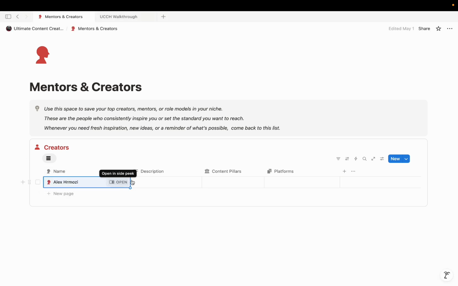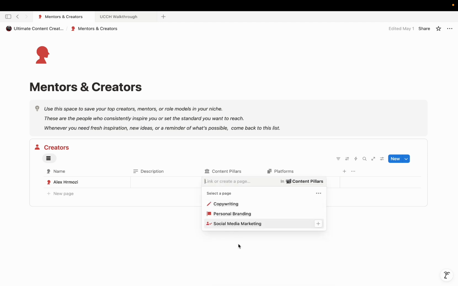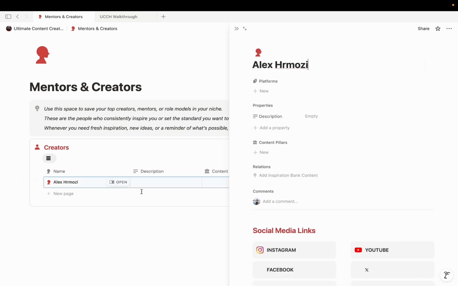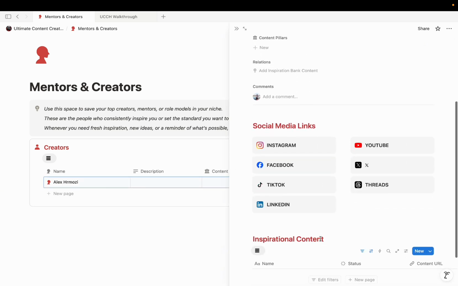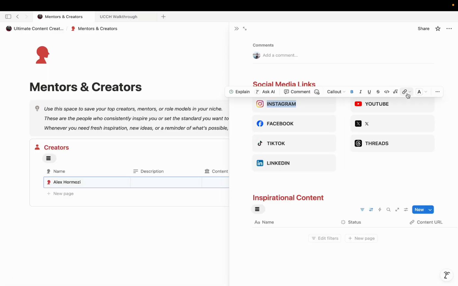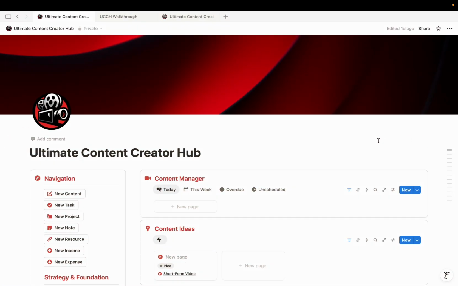You can add a description, you can link a content pillar to his name. You should be adding creators that are in your niche, right? So they should have similar content pillars so that you can link them to the content pillars. And also you can link it to a platform on which this creator is most active. So if I go to Alex Hormozi's Instagram, I can just copy his link and then add the link to his profile here, and the text will become gray and you can click on it and it will direct you to his profile.